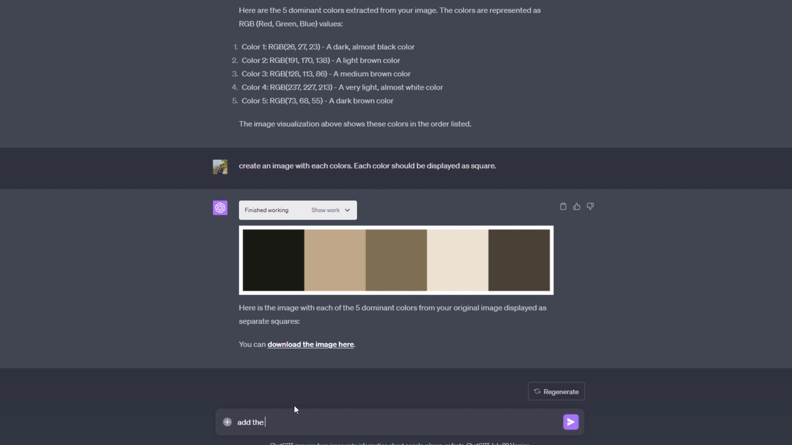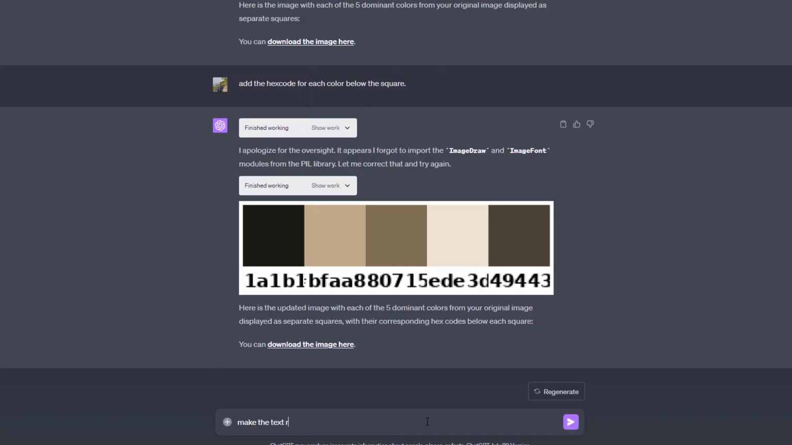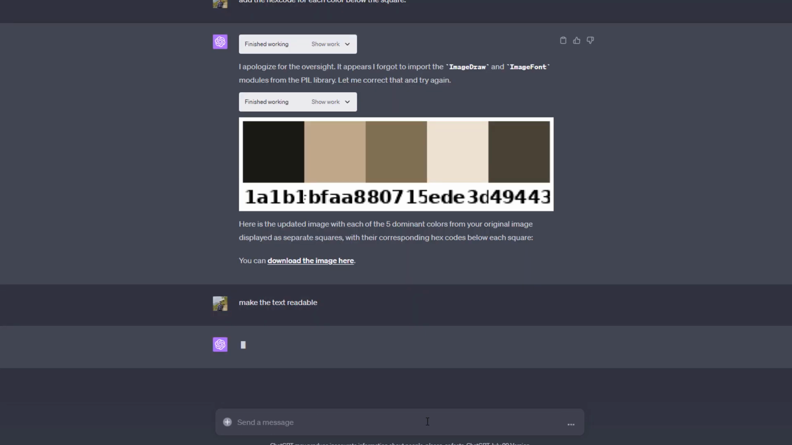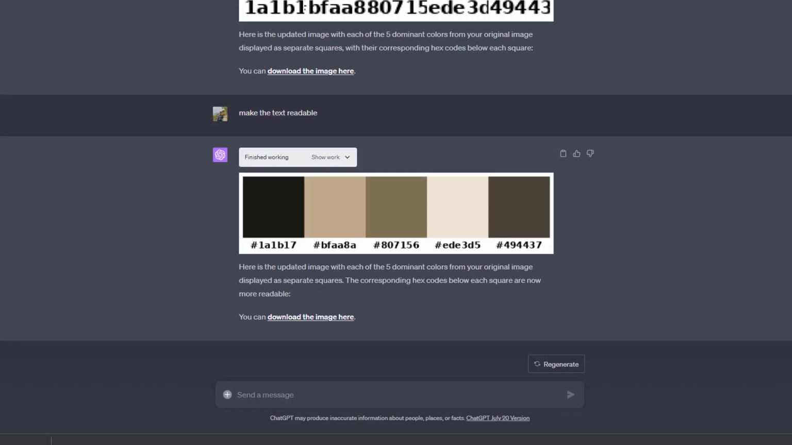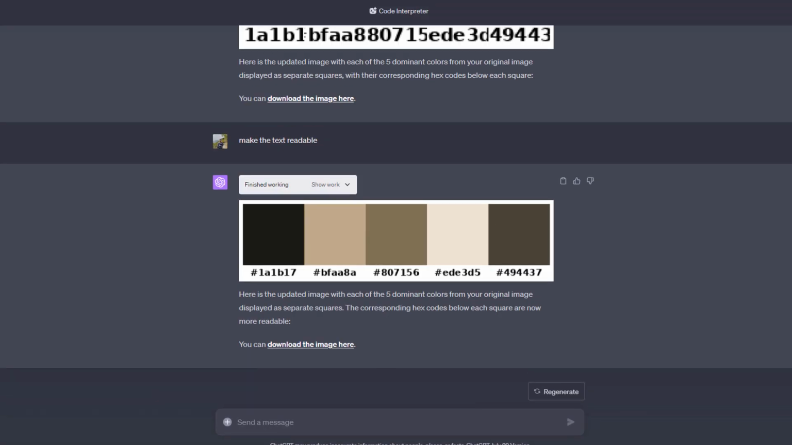Therefore, we can create a new image based on these colors, for example, with this prompt here. So create an image with the colors. If we check this, we get this nice looking color palette, so to say. We can also add the RGB code or the hex code below each square. Let's also do this. So add the hex code for each color below the square. So this looks like a little font issue. I will ask ChatGPT to make the font readable and it will then do the magic. So in this way, you can fine tune your images even if ChatGPT has generated a wrong result.